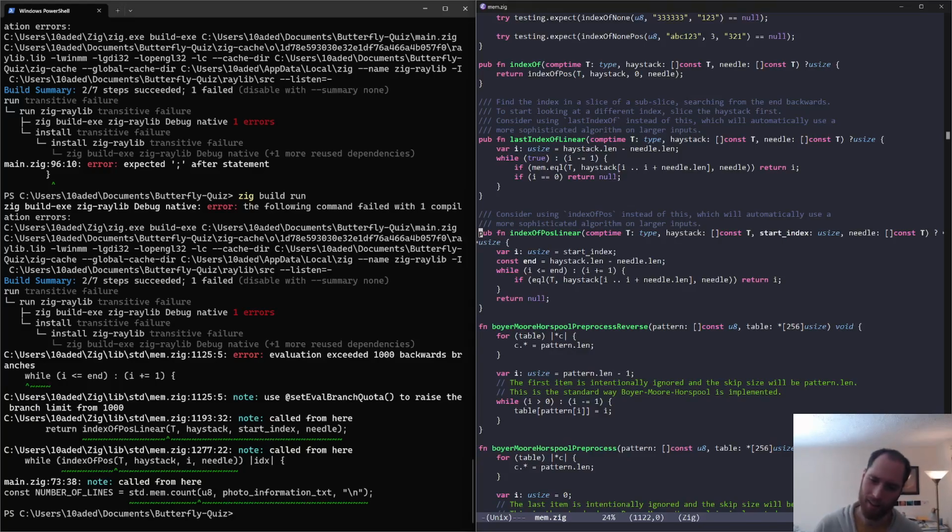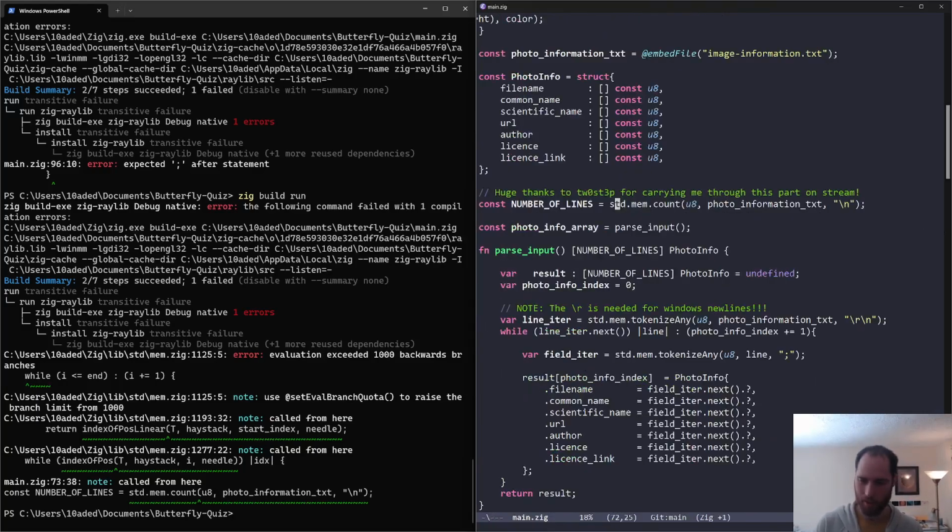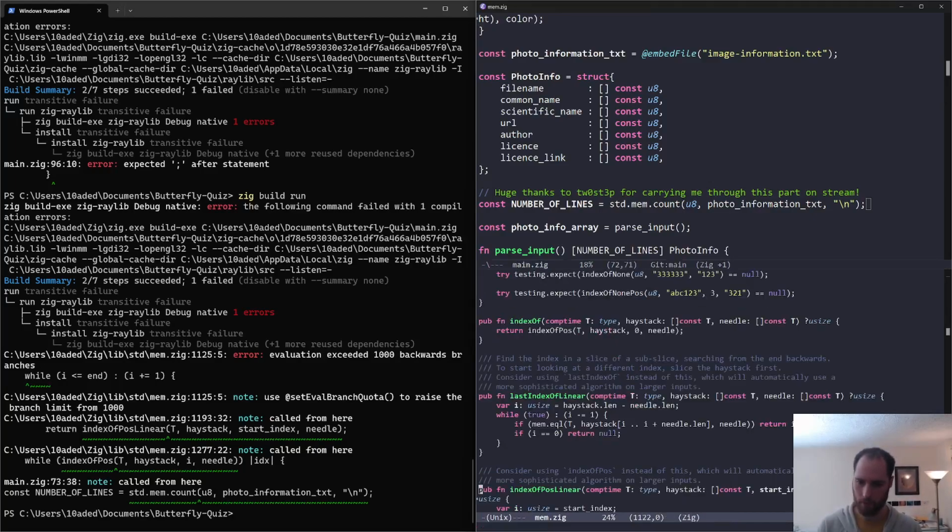Hi, two-step. Once again, there is a problem. So it seems that when I'm asking at comptime to count the number of lines in this, I'm not even sure what this set eval branch quota is doing, or why that's occurring. Right, this one here is just saying count the number of lines in this. Why exactly is this count function failing here?